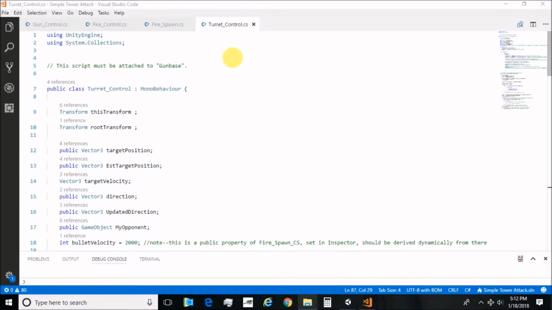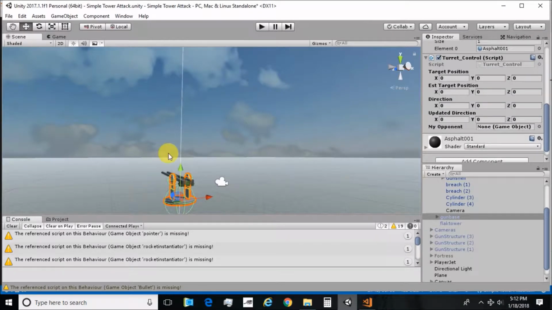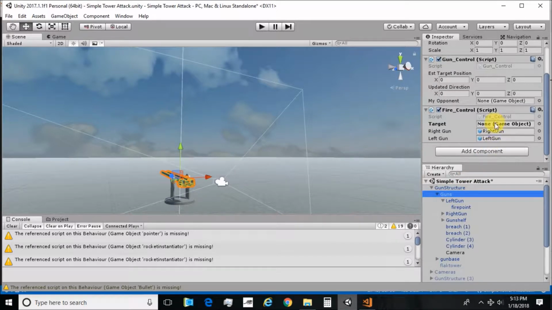So now we can move on from turret control to gun control, which, as we saw, is responsible for controlling the vertical part, that is the elevation of the gun assembly itself, and therefore it's attached not to the gun base, but to the empty object that is guns. Fire control will also be there, which we'll look at soon. Maybe even in this same segment, because gun control is so simple.